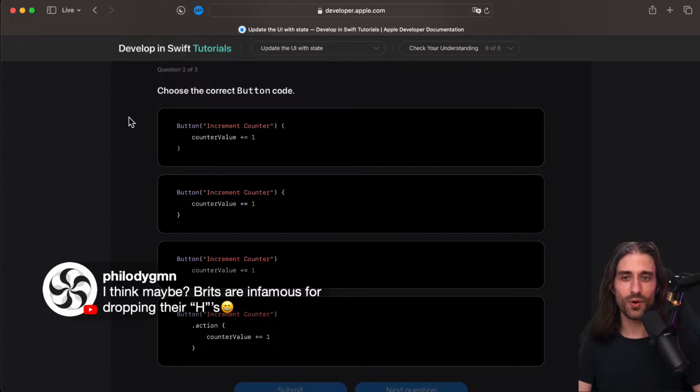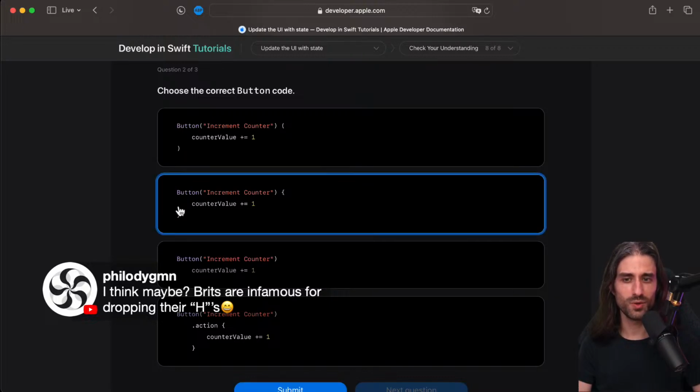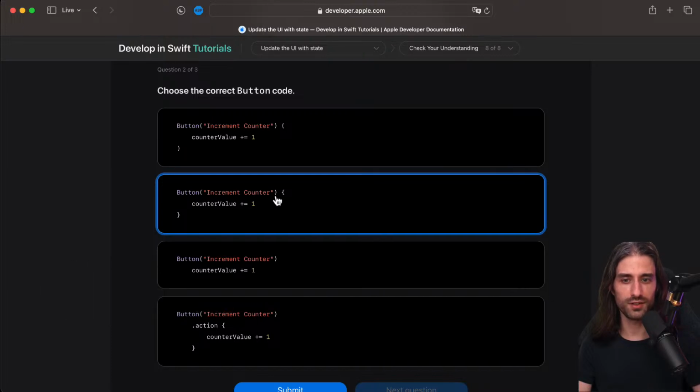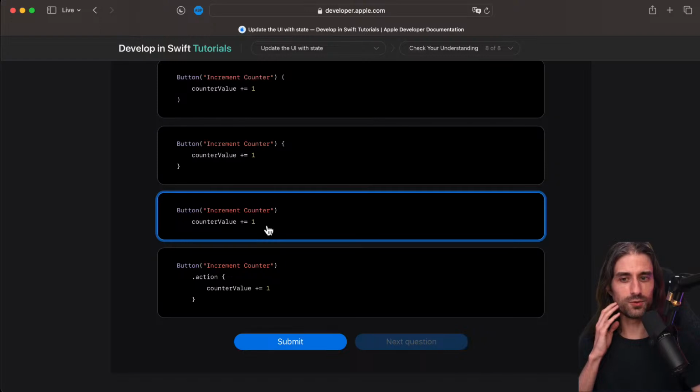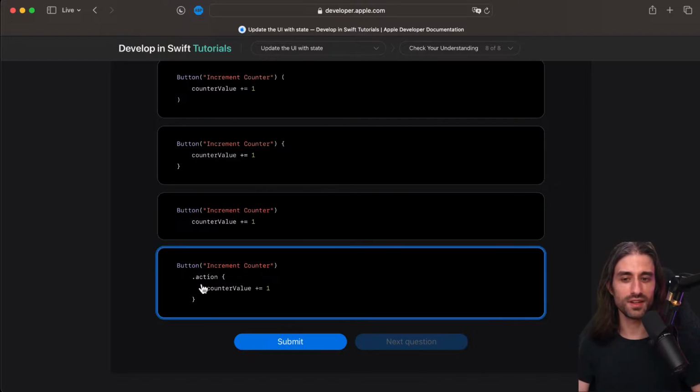Okay, what's the correct button code? So this one, oh no, this one has a parenthesis here, so it doesn't seem correct. This one seems similar to what we use. We pass in a string for the title of the button and then a closure after. This one feels very Python-like, but it's not Python. And this one is interesting because it gives the idea that you could add the closure afterwards using a modifier.